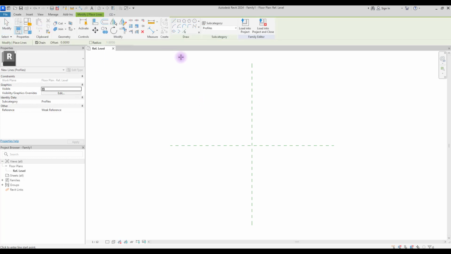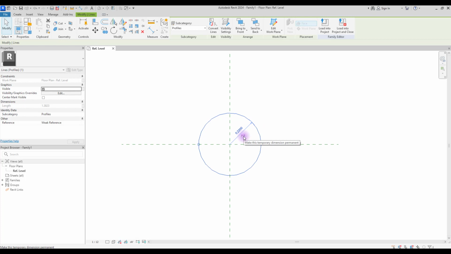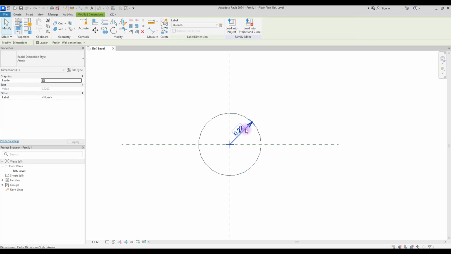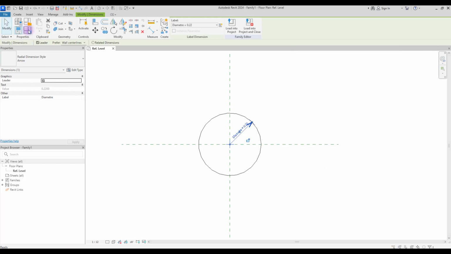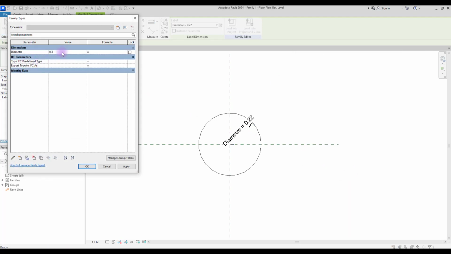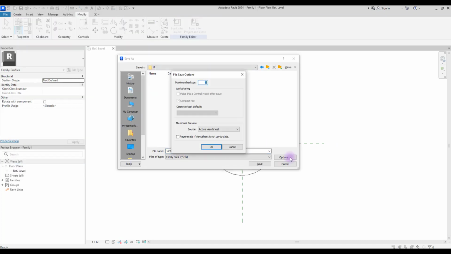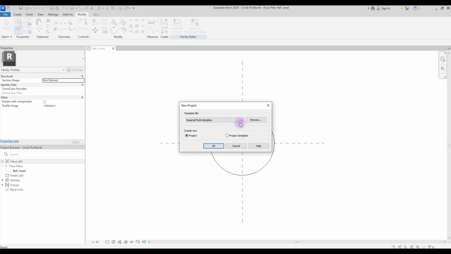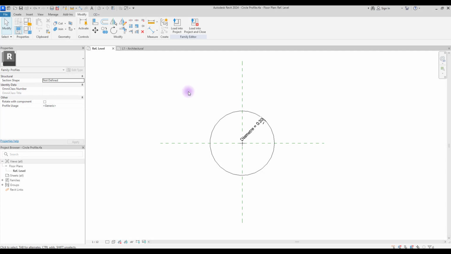Select it. And for creating our first profile, we are going to create a circle. Just do it here. You can create the parameters for it. Select your circle, click on this one, select this, and create new parameter from here. Name it and OK. Now you can just change it whenever you want. Save this profile. Create new project. And just load this to this project. We are going to test them later.